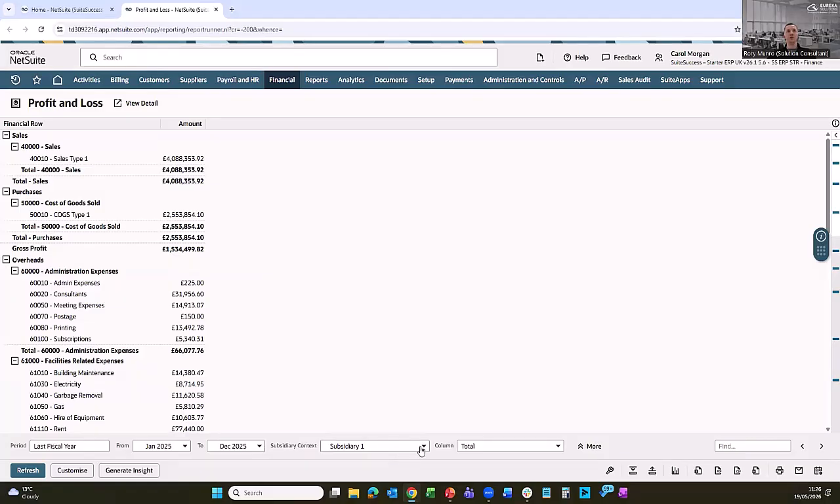If you're a multi-subsidiary organisation, we can view consolidated reporting. We can view reporting per subsidiary. And if you have subsidiaries which deal in different foreign exchange rates, then we can roll that reporting up into the base currency of your consolidated entity there as well.